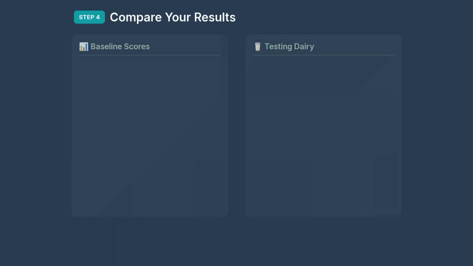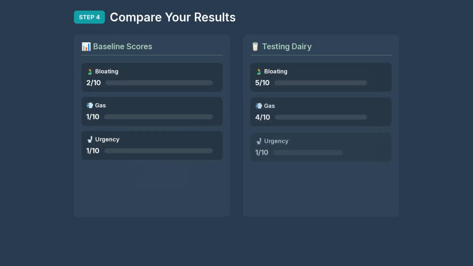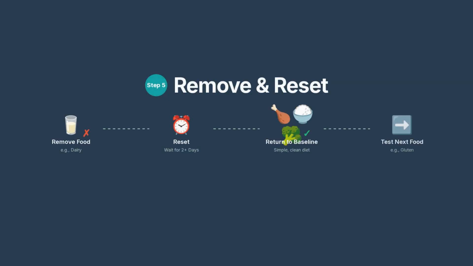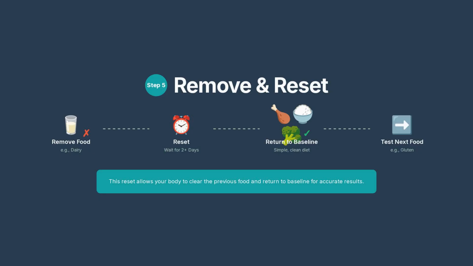Step 4 is comparing your results. After 2 to 3 days of testing dairy, compare your symptom scores to your baseline. Did your bloating increase by 2 points or more? Did you develop gas or urgency that wasn't there before? If yes, dairy is likely a trigger. If symptoms stayed the same, dairy is probably fine. Step 5 is removing the tested food and resetting. Once you've tested a food, remove it completely and return to baseline eating for at least 2 days before testing the next food. This reset allows your body to clear the previous food and return to baseline for accurate results.